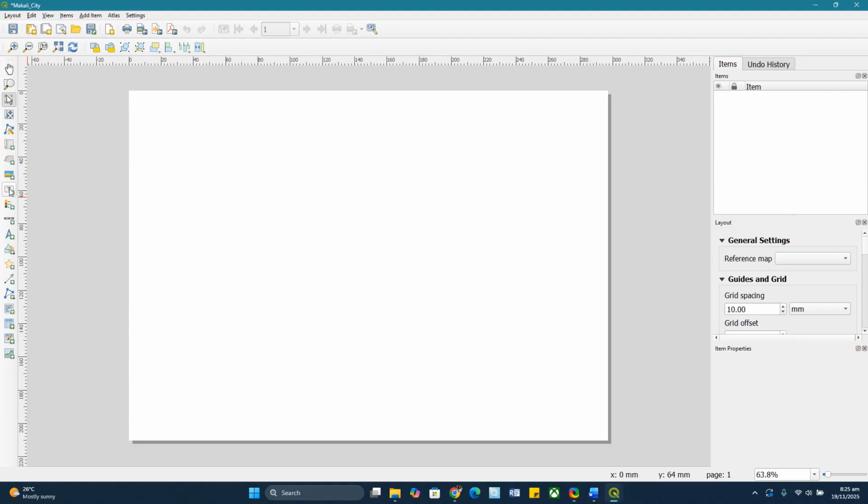Then this is the text which can be used to add your labels for the map or title. This is the legend to add legend to the map, and this is the scale bar and north arrow. So key map elements that we want in our map are the title, the legend, the scale bar, and the north arrow. So let us first click on add map. We click from the top down to the bottom right.